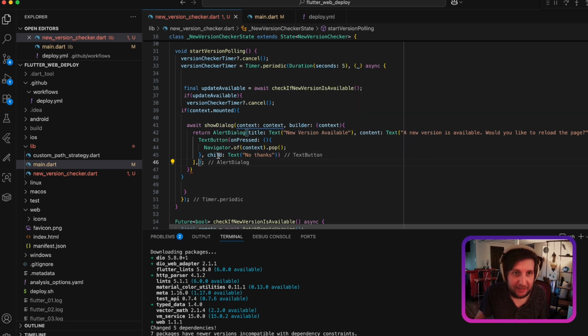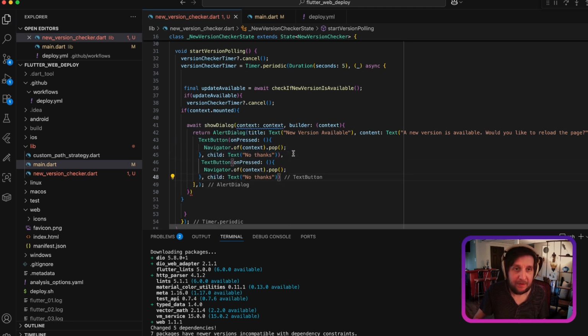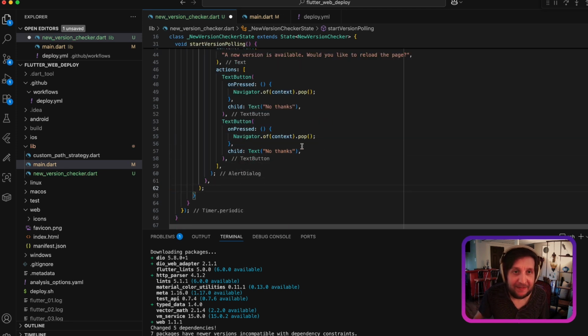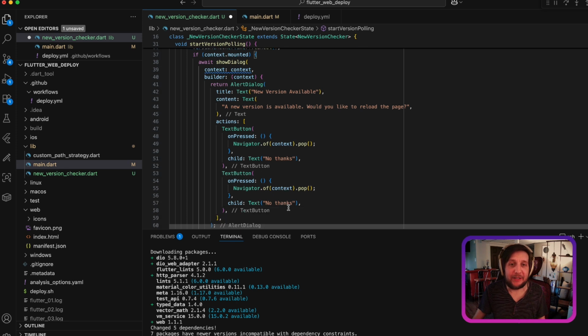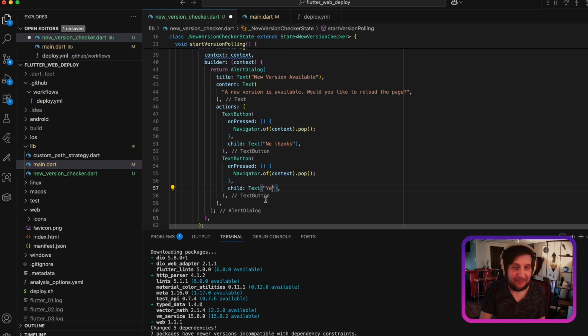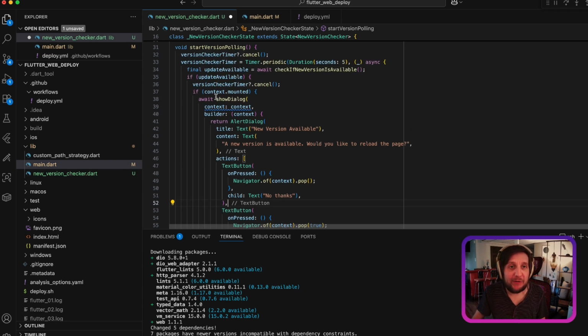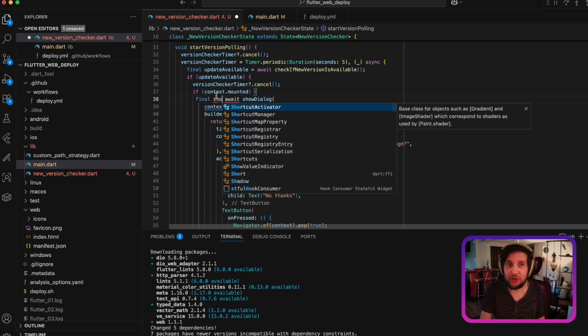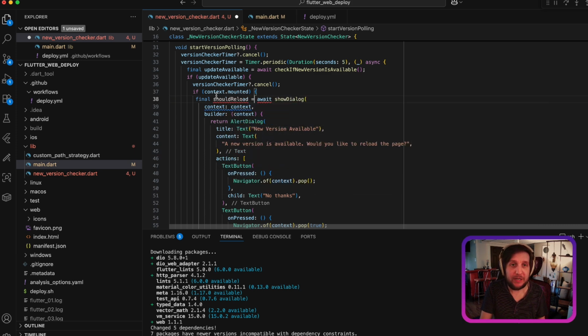Let's just save this. And we need one more text button here. Oh, I see. Everything looks weird. And this one can say, yes, please, whatever you want. And in this case, we're actually going to pop with something like true, because what we can do with this, we can go final should reload equals await.